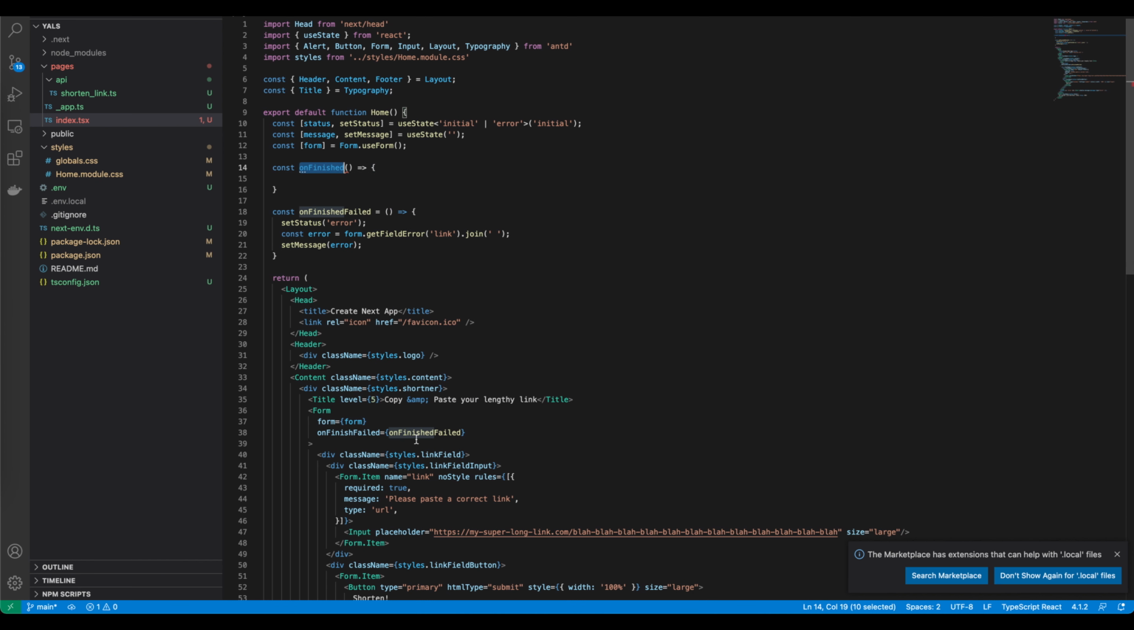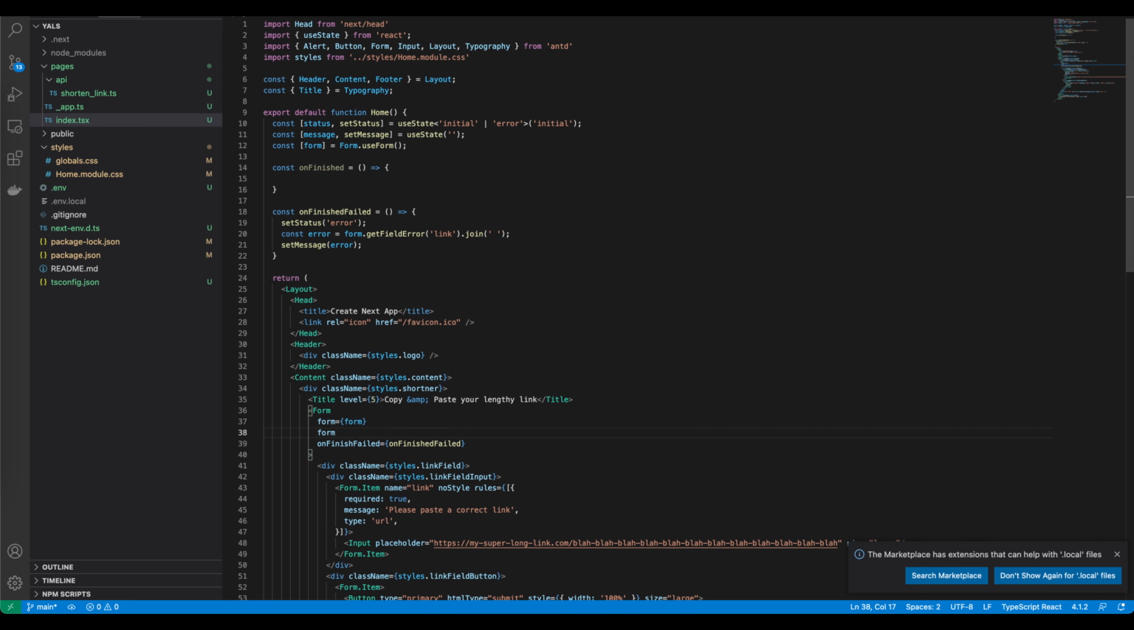Oh, sorry, it's not good. I forgot about the equation mark. And we need to hook it into our form. On finish. Okay, on finish. So let's call it onFinish for consistency.